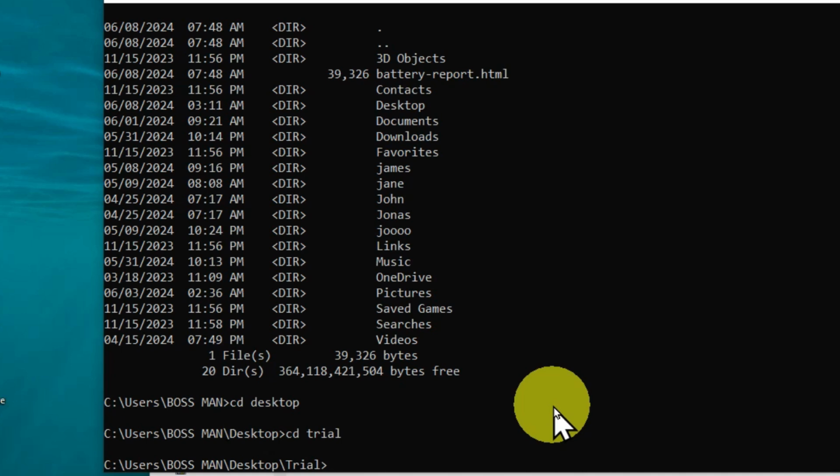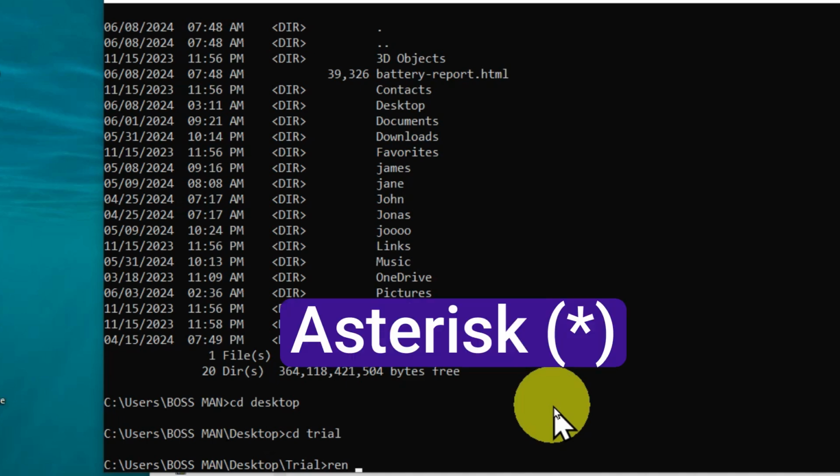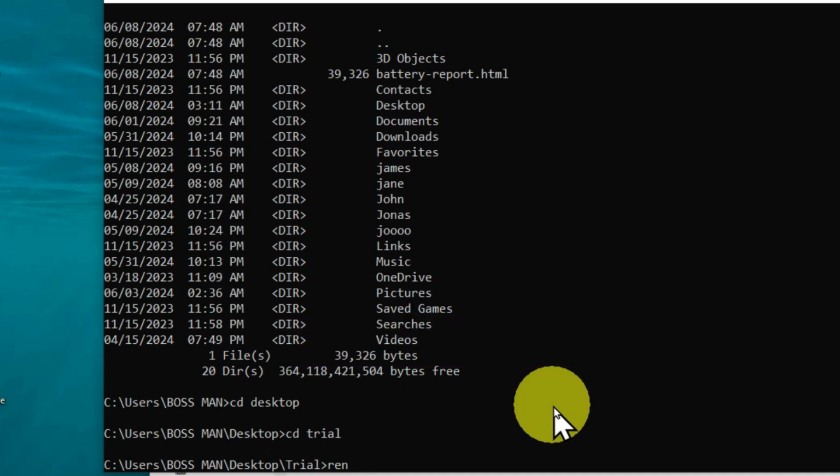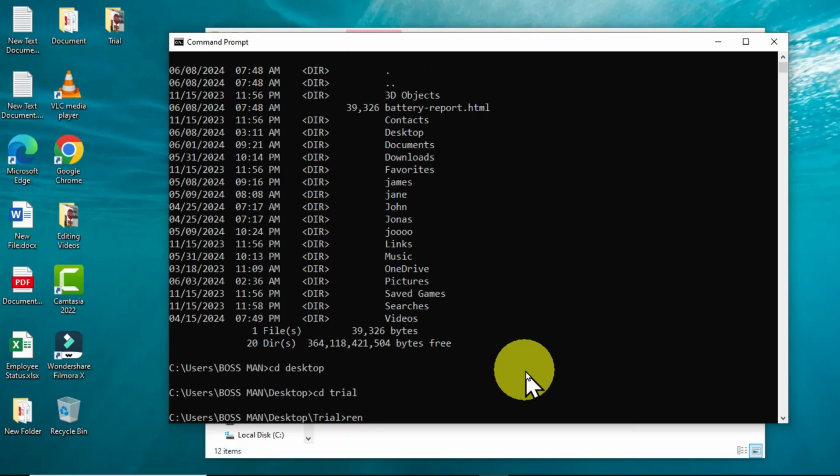Then I'm going to type this command, which is ren, the rename command. Then you hit the space bar. Now I'm going to type the asterisk symbol. Why? Because the asterisk symbol will tell me that whatever file consists of the mp4 extension will be affected. Therefore, when it comes to the conversion of mp4 to mp3, it's going to affect all the files which have that particular extension. So I'm going to type the asterisk symbol; you can hold the Shift key and the number 8 on the keyboard.